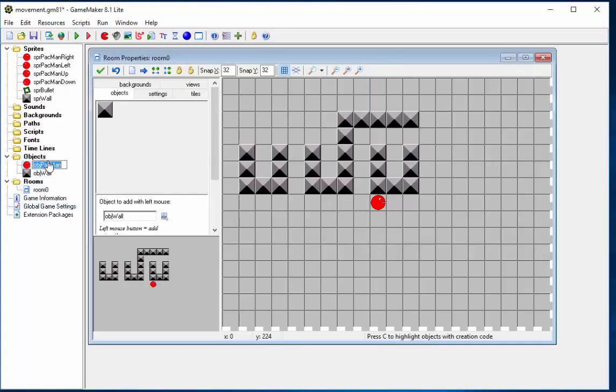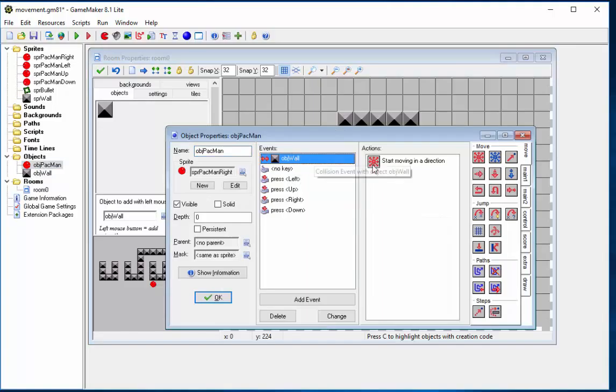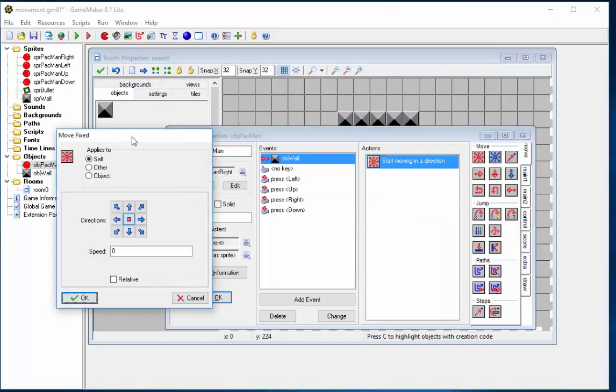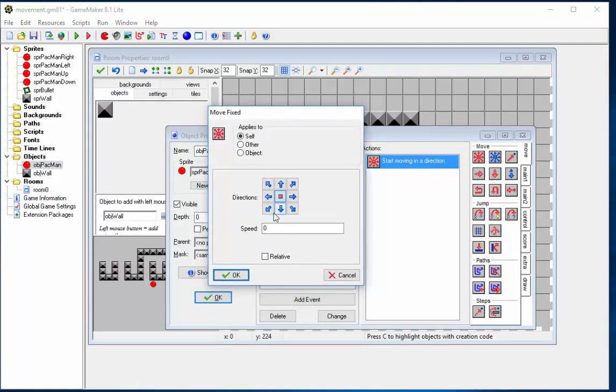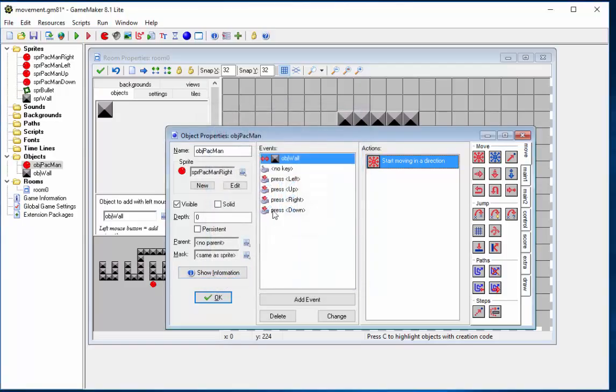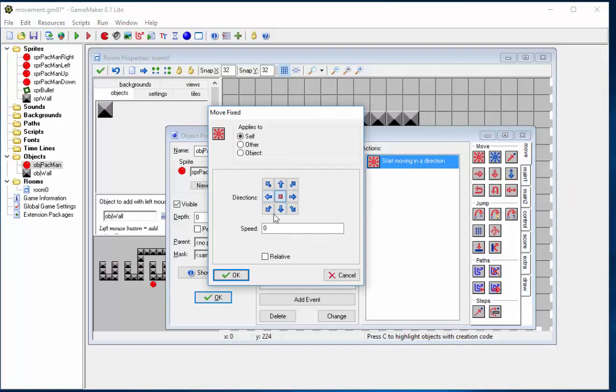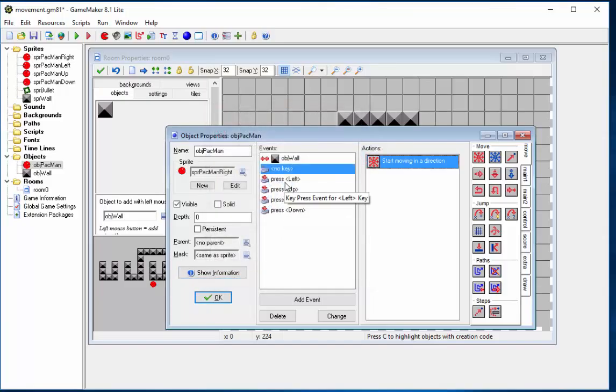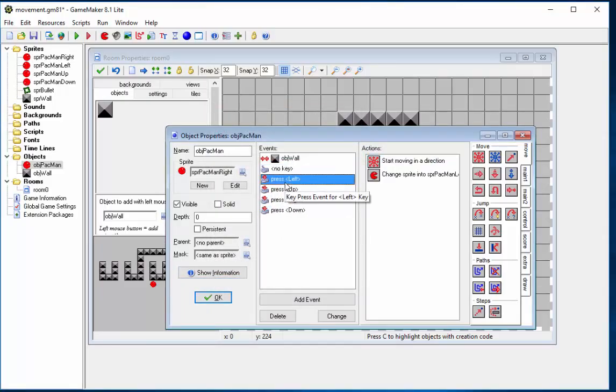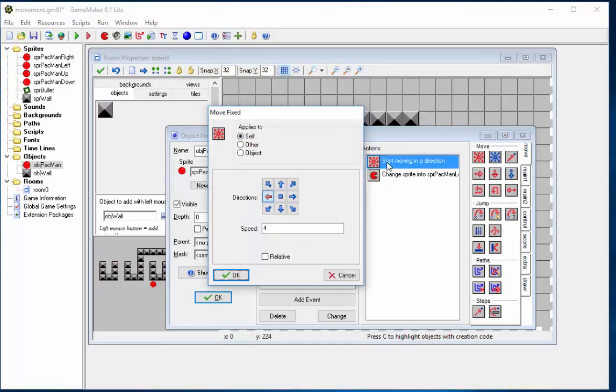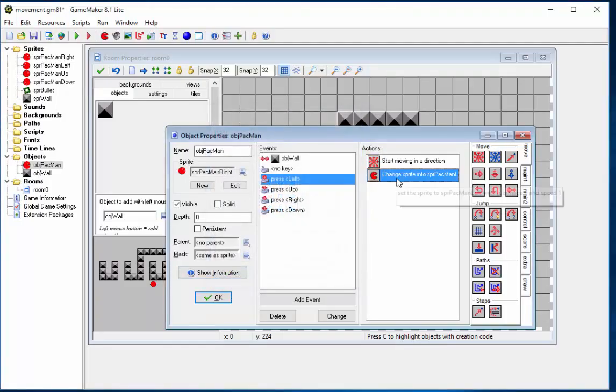You'll see on my Pac-Man that I've got, if he hits the wall, we'll just stop him moving. So there's a stop there, there's no speed, and other than that we've got a no key, so if I stop pressing anything or when nothing is pressed we stop moving there, and then on the left arrow we'll start moving in a direction to the left at a speed of 4 and change the sprite to the left sprite.